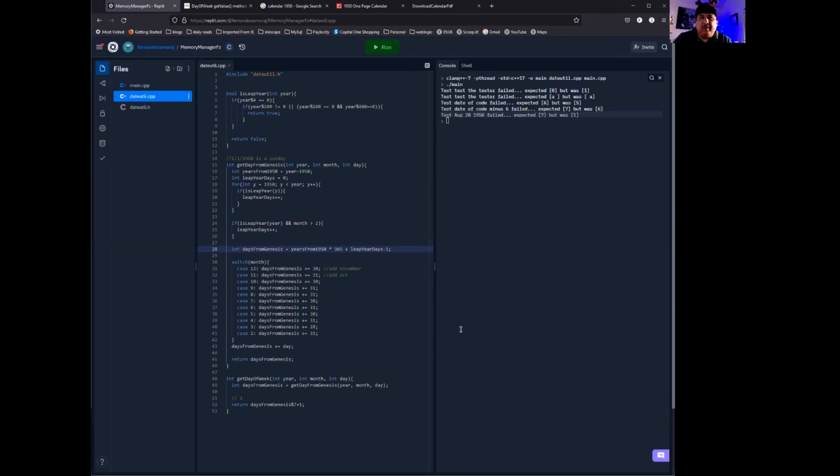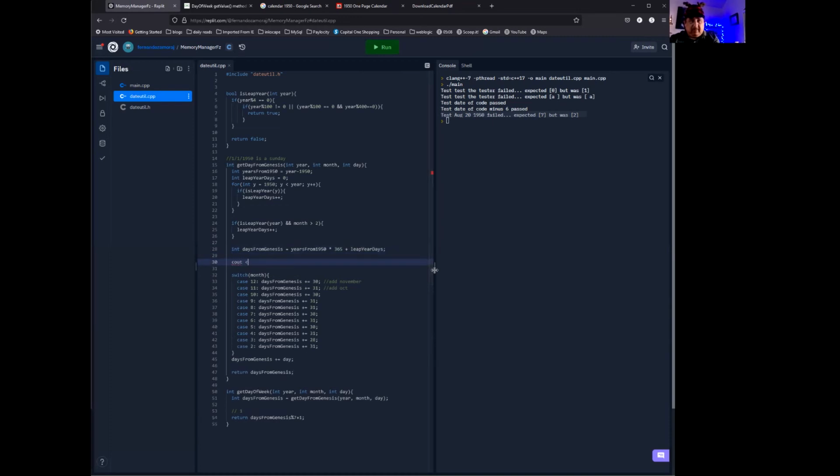This has to be a more systemic approach, but this is what's boggling me here: we have the 6, but we have this expected 7, but was 2. So if we walk it down, let's put a console statement and see what this says. I'll just put a number by it.